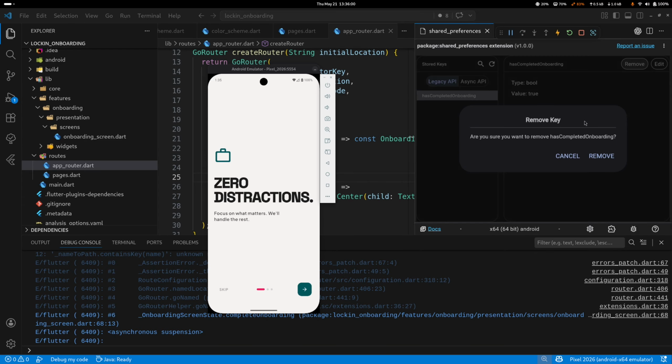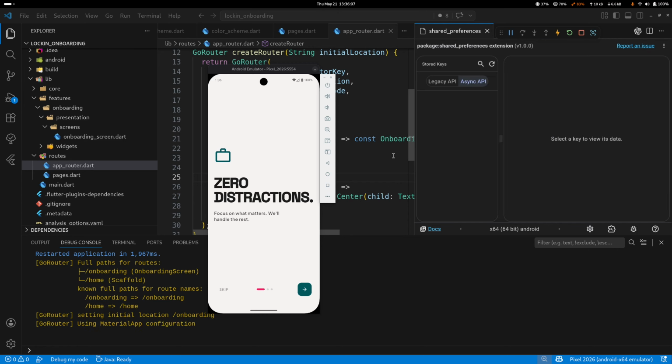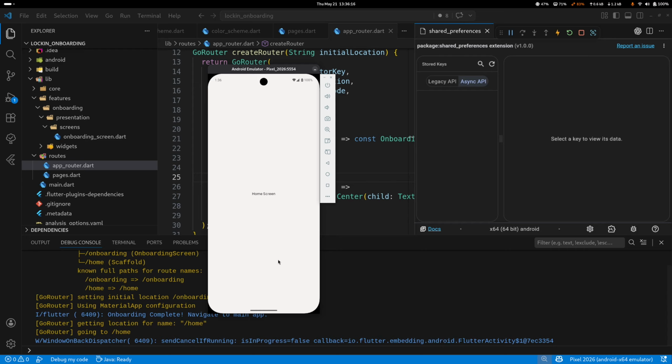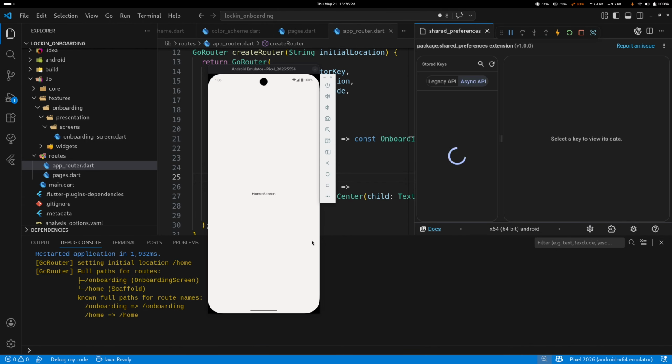Okay, let's remove this value. Let's restart. Okay, so I see no full path. I see 2 now. Previously I was able to see only 1, but now I see 2. So if I click on skip, it should take me to home screen. Nice. Now if I reload again, since our value is now true, it should take me directly to home screen. Okay, see, I'm now on the home screen.